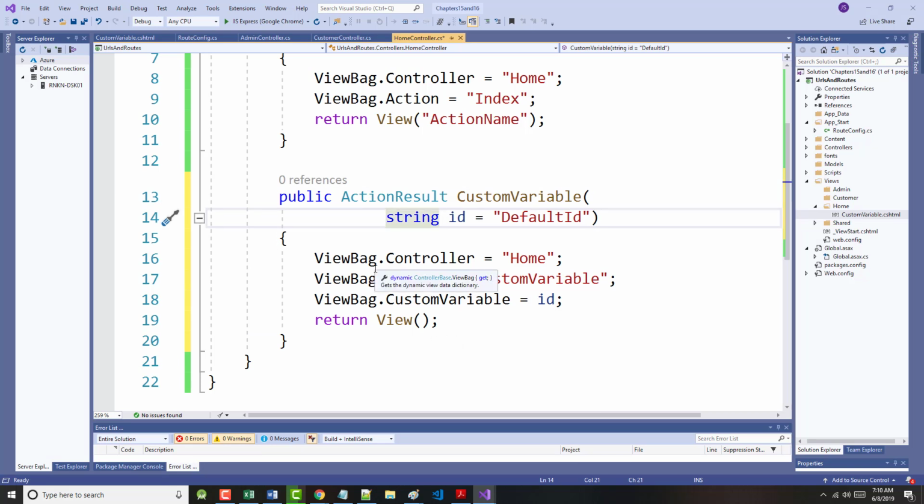It says there will always be a value for the ID parameter, either the one in the URL or the default, which will say default ID.